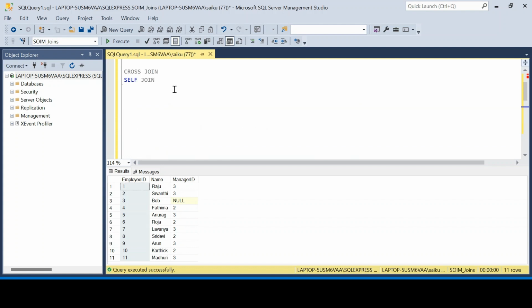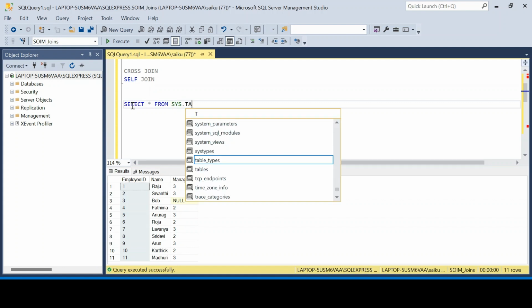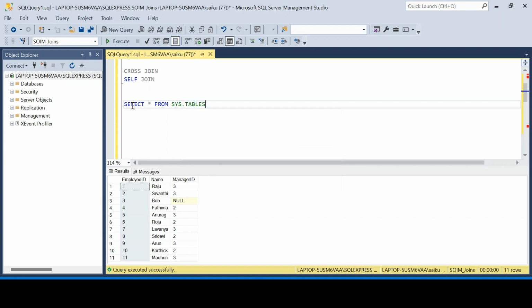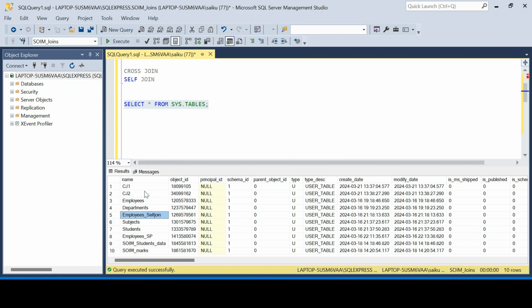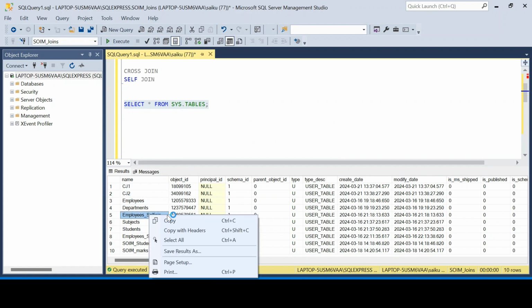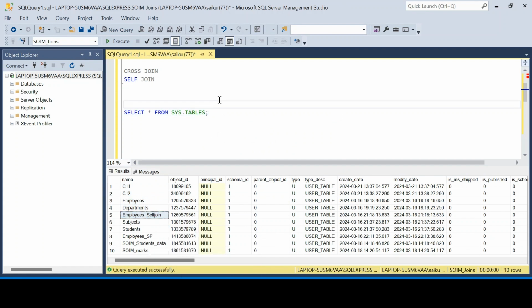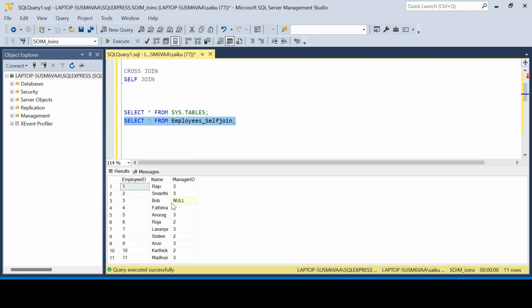So let's write a query first. What's my table name? Let me check. Select star from system.tables, to get all my tables. Yes, these are my tables available, and this is my table name. Let me copy this one. Let me write select star from this table and see the information first. Yeah, this is the information available.